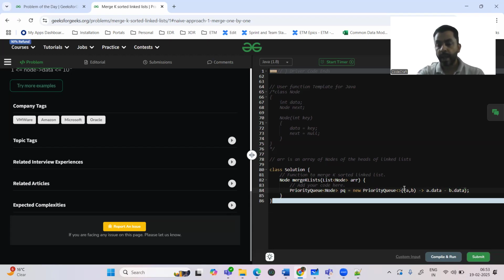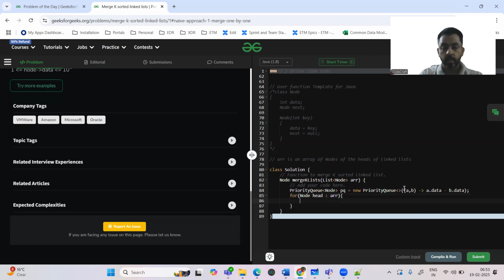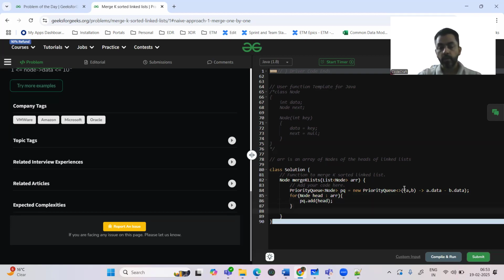If you wanted to create a max heap, then we would have done b.data minus a.data. So this will make sure that the nodes are ingested and sorted in ascending order. Okay, so what we're going to do now is ingest the head nodes. pq.add(head). So we have ingested all the head nodes of all the linked lists.